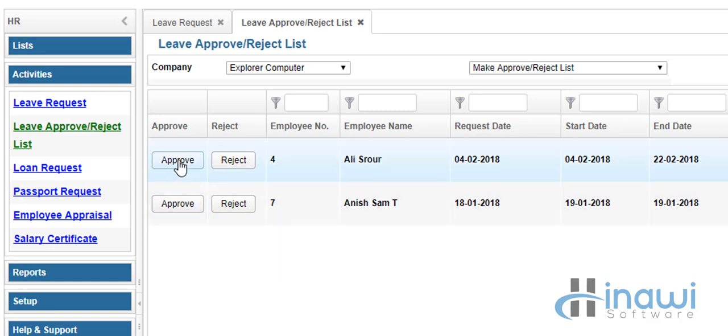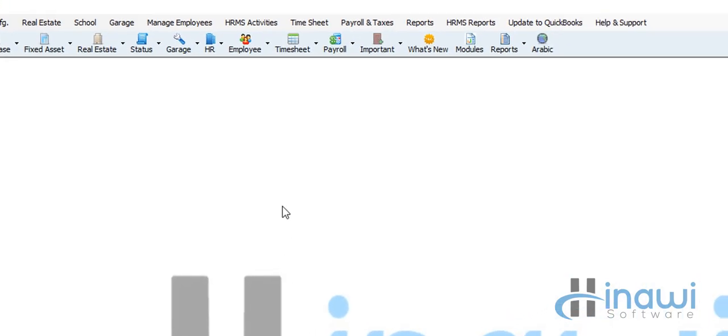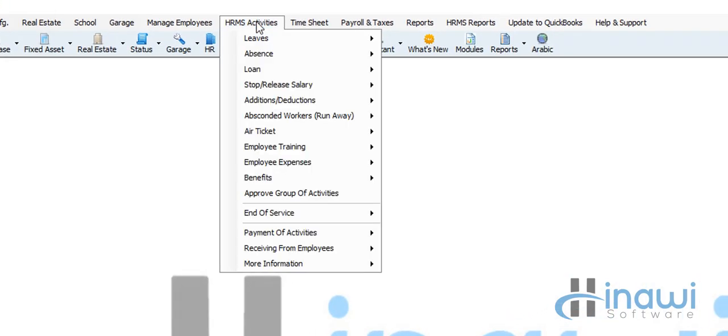Now when leave is created, there is no effect on the desktop application, no effect. When the leave is approved, there is an effect on the desktop. If rejected, there is no effect on the desktop at all. Where can we see it if approved? We will go to the desktop application, go to HRMS, leave, you can see leave web.